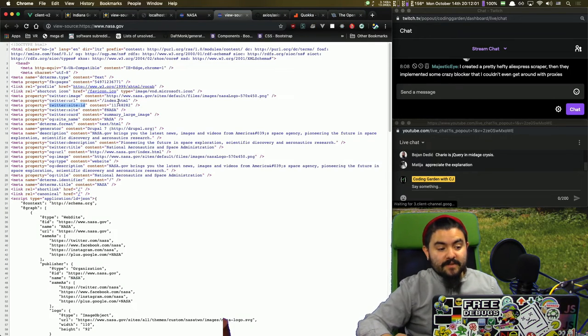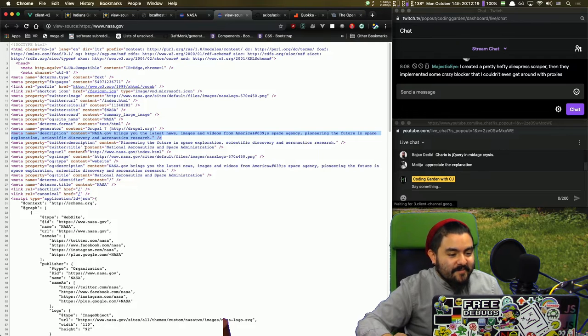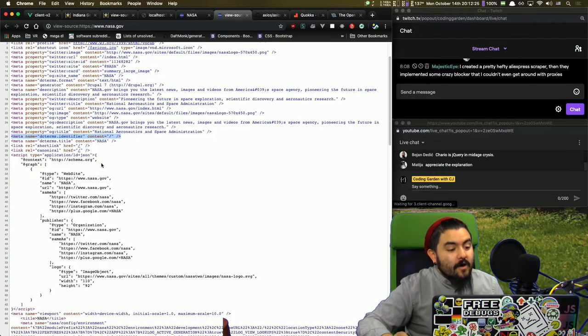So we could potentially reach in and grab those if we need to. Let's see. So we have description. Interesting. The Twitter description is different from the regular description. Pioneering the future in space exploration, scientific discovery, and aeronautics research. We have URL, image. Oh, here's another thing.